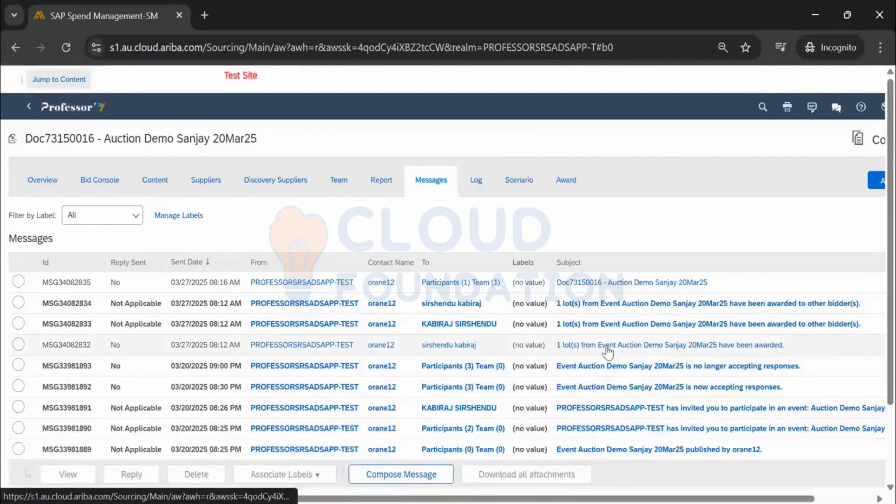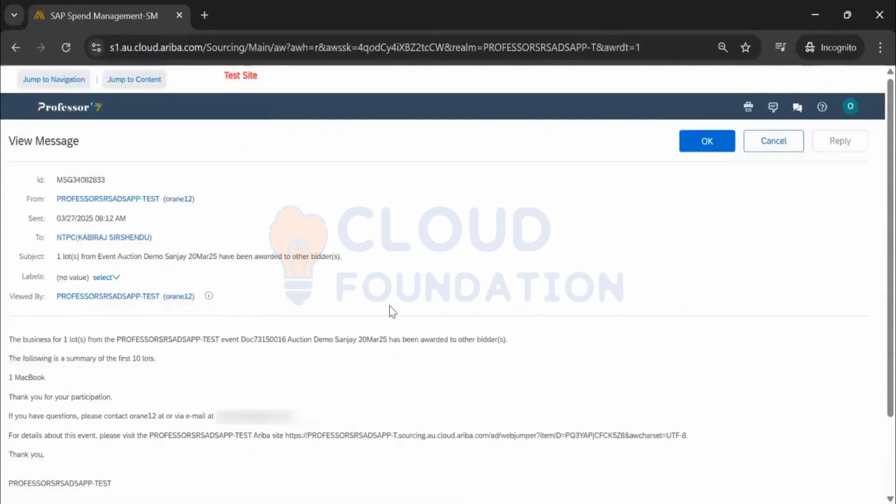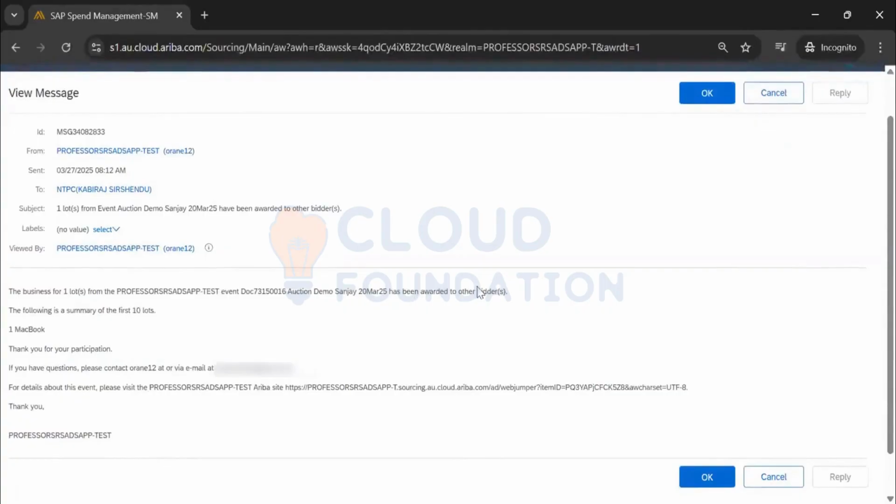Now you can see here what message is drawn from the system. So this is the non-awarded member. When I open this one, it says the vendors have been awarded to other builders. You can also read this one has been awarded to other builders. That means they have not been awarded. If you want to change this content, edit the message, you can read it after also. So that option is available for the buyers.